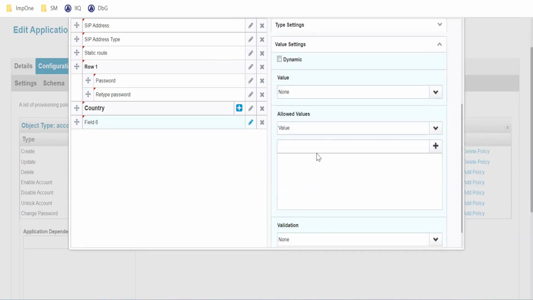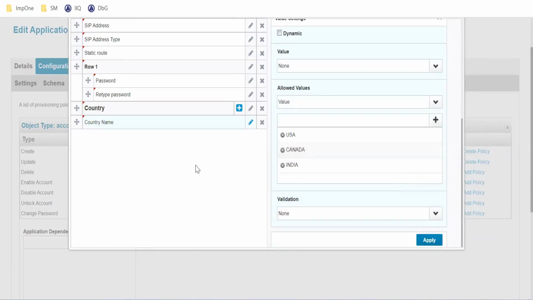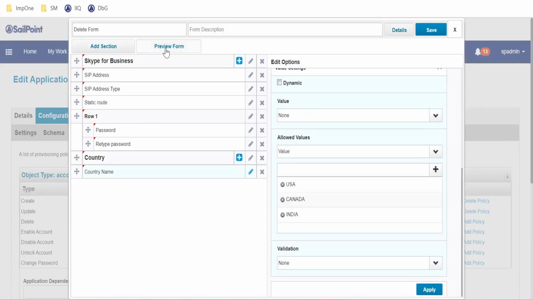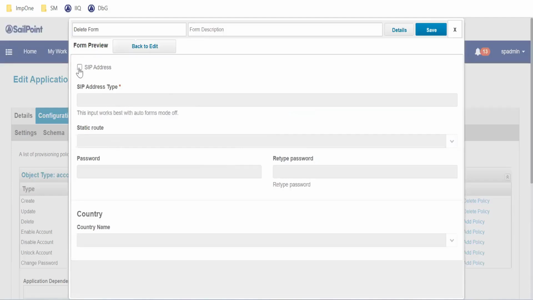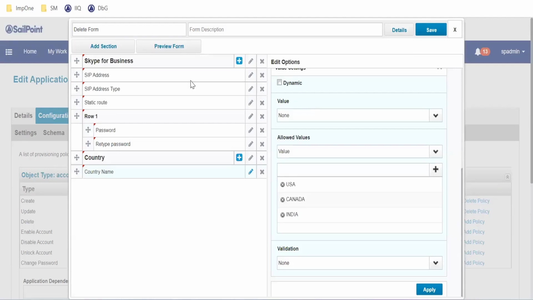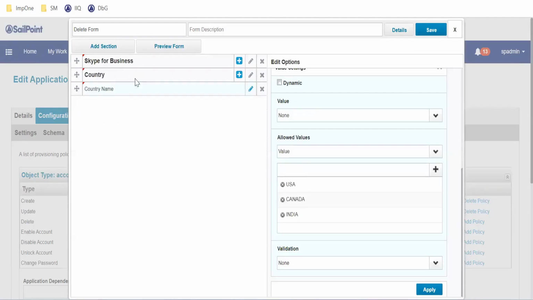Which means from this dropdown they have to select, like USA, Canada, India. So they have selected three countries. Let me apply and see now. Click on Preview Form. So we have a section for each and everything. Let me check that.